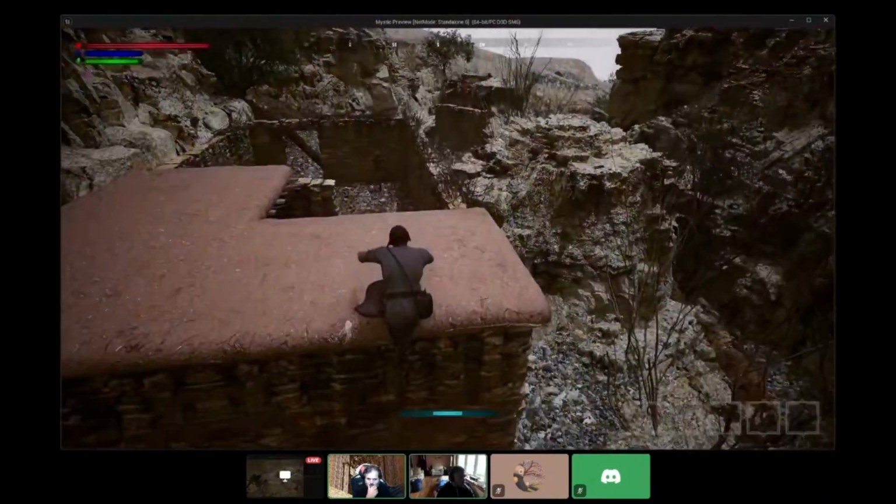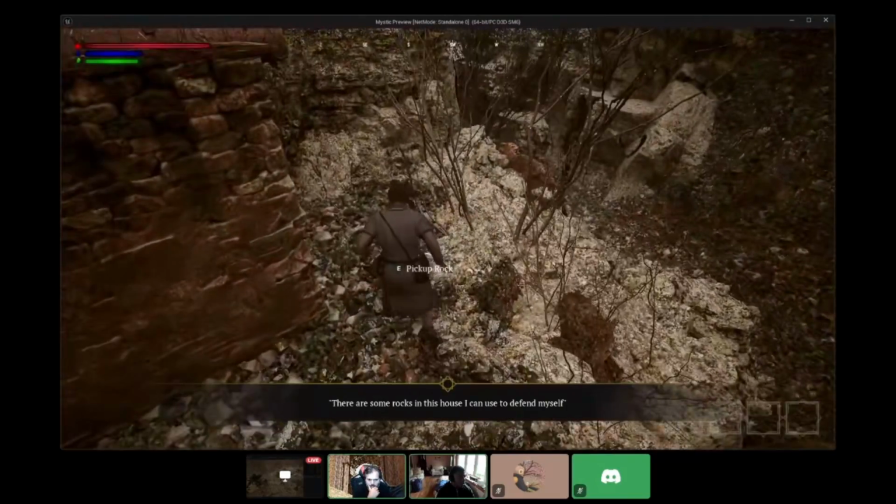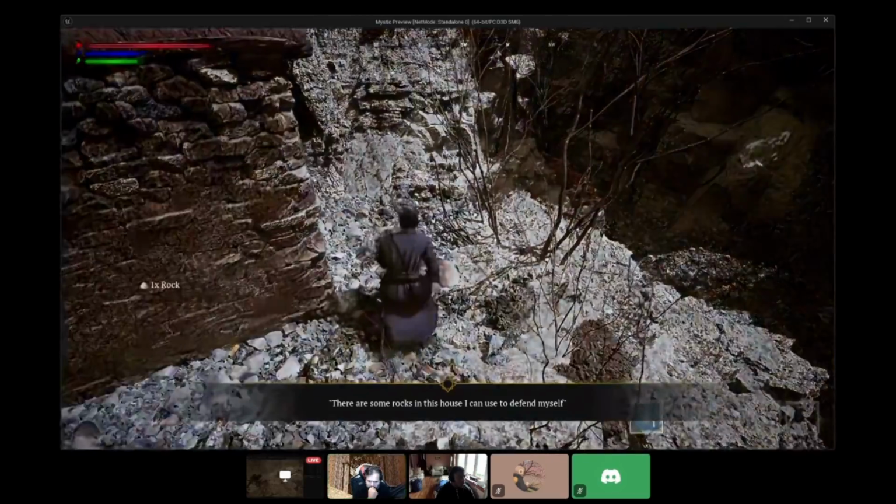Okay, and there's a stone over there. Let's look at that bug again. Can you pick up the stone and see? When you pick it up and you literally hold it in your hand, keep it pressed. E. Okay.